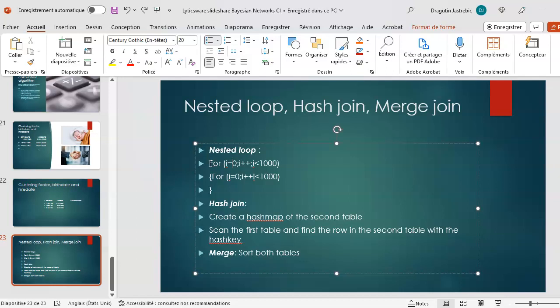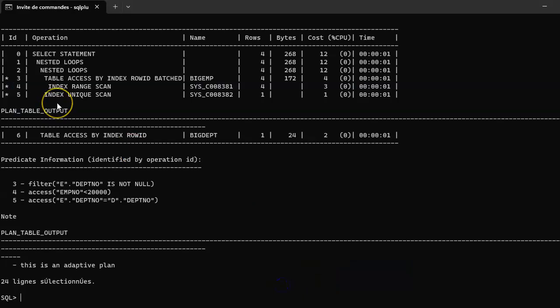So for every execution of the first loop, there is a 1,000 executions of the second loop, and this is what is called a nested loop. So what is happening here, if we have a nested loop, it will go to the big depth table and then go to the big AMP table, retrieve all rows, then again it will go back to the big depth table, retrieve the row, go again to the big AMP table.